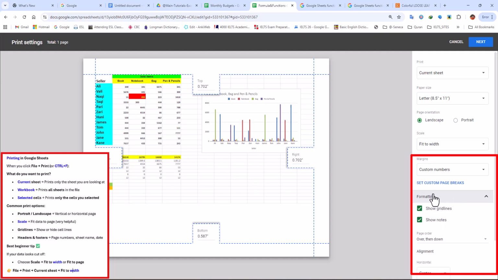Regarding formatting, if you click on it, show grid lines. It shows here the grid lines. When I click on this, it doesn't show. It is only for you, that you see the items. Show notes. If you have any notes or comments, it will show the notes. Headers and footers. If you want page numbers, for example, it will come here. You can click and page numbers will come here.